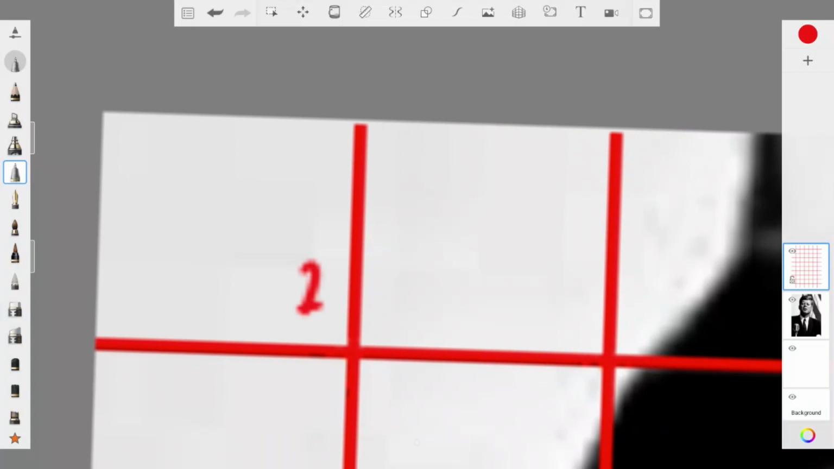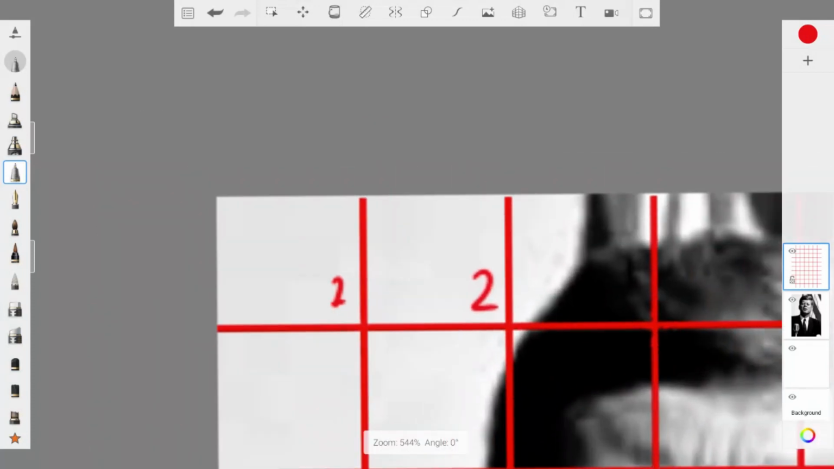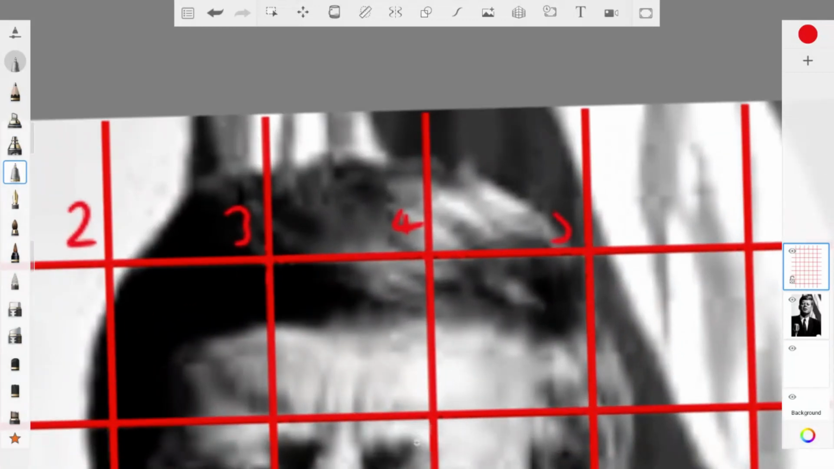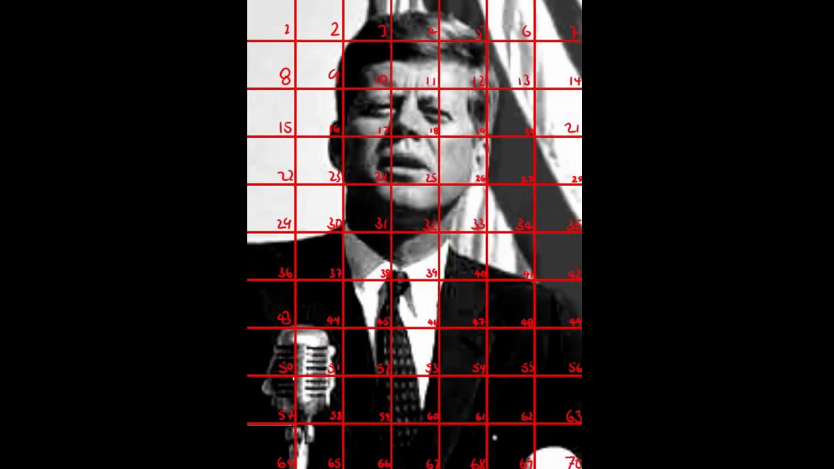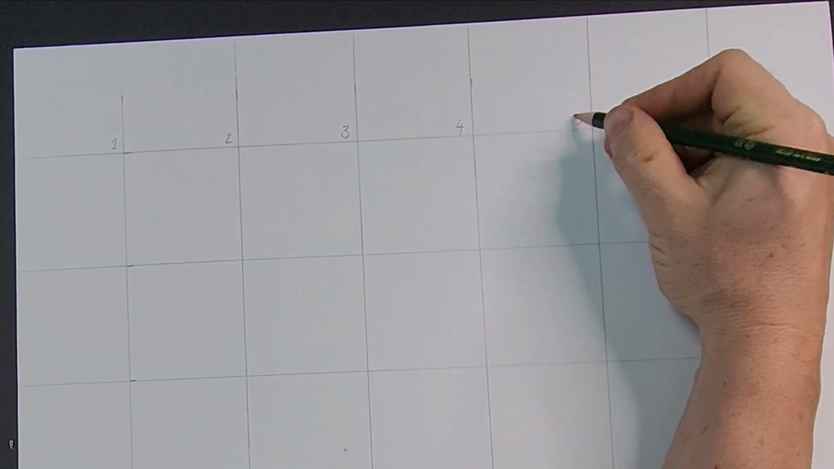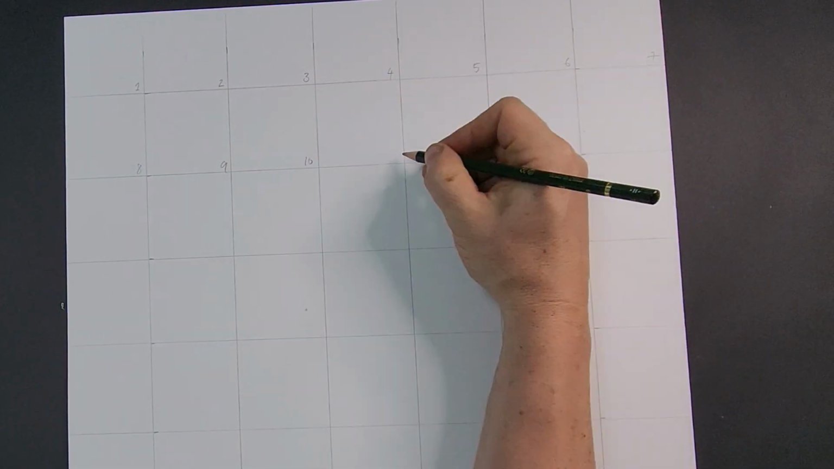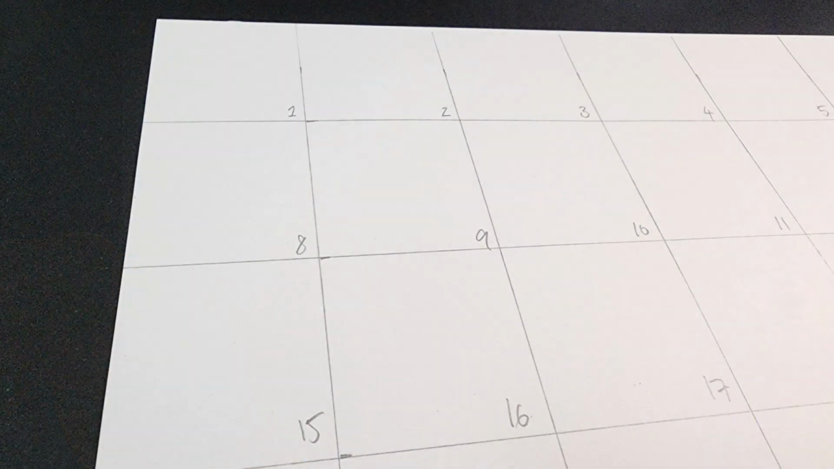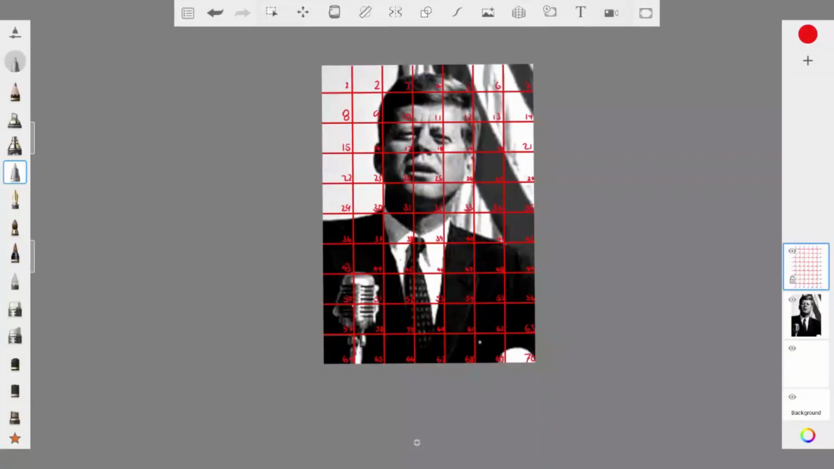So in other words, the first block will be 1, the second block will be 2, third block will be 3, the fourth block will be 4. Apply the same numbers in the same location on the grid on your drawing paper. We are now ready to start our drawing.